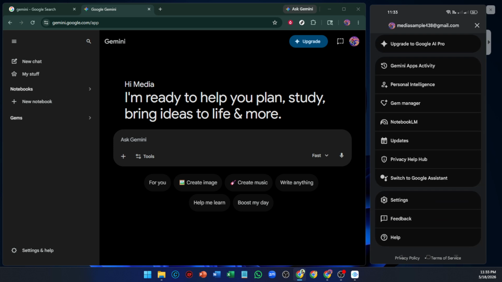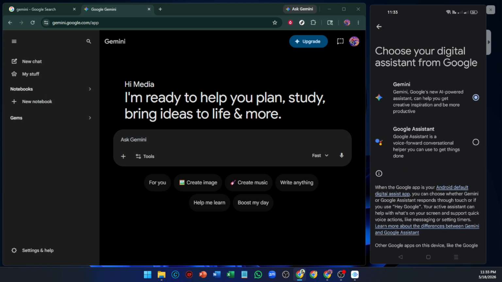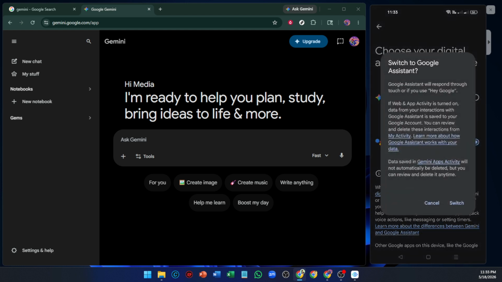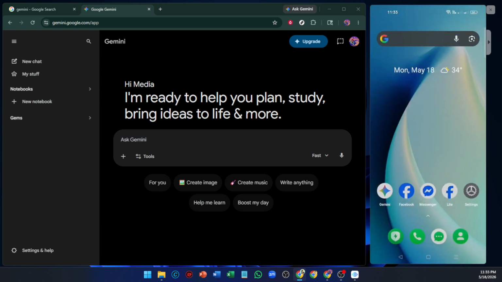And this is the key control that moves you from Gemini's experience back to the classic assistant. The exact wording can vary slightly depending on your app version or region, but it will clearly reference switching to Google Assistant. If you don't see it, make sure the app is updated to the latest version and that you're signed in to a supported account.